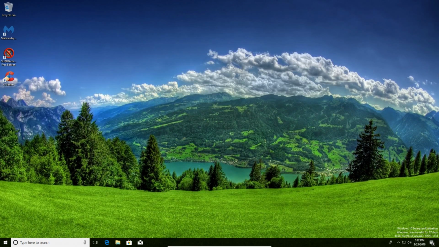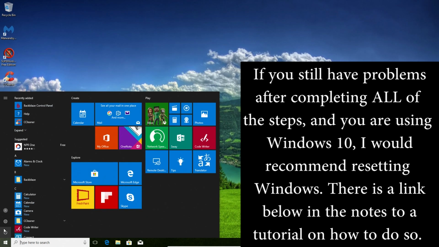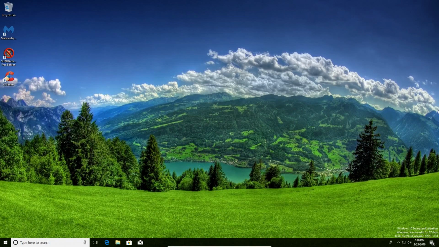For step 7, which is the final step, it's also the easiest step. All we need to do is come down here and click on the Windows button and click on the power option and then click on Restart to restart the computer. After the restart has completed, you should be in good shape and ready to go.